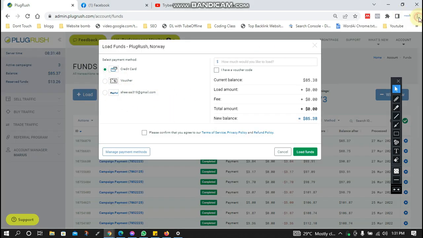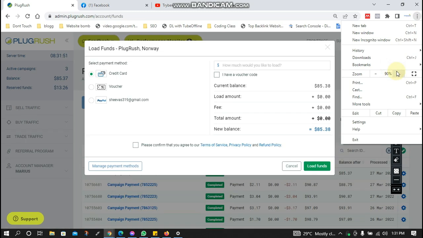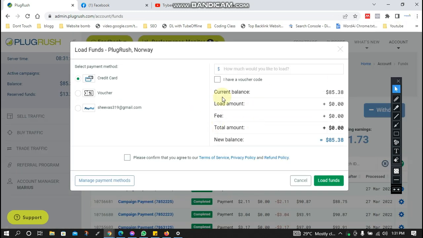The reason why you have to create an account with your real name is because of PayPal. Let me increase the screen so you can see it properly. If you want to fund your account using PayPal, the name on the PayPal account must correspond with the name on your Plugrush account. If the name on your PayPal account is different from the name on your Plugrush account, you will not be allowed to fund your account. Plugrush will not allow it, because once you link your PayPal, you have to do some sort of verification.